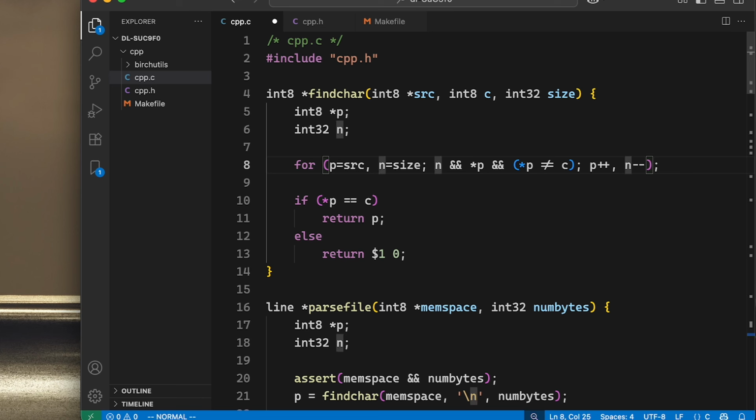Maybe we can make it a little bit more structured by putting this stuff in parentheses. So we see clearly that there are 3 different conditions. As long as n is positive, we continue. As long as p is not 0, we continue. And as long as p is not equal to what we're looking for, we also continue. Okay, I think this is going to work.